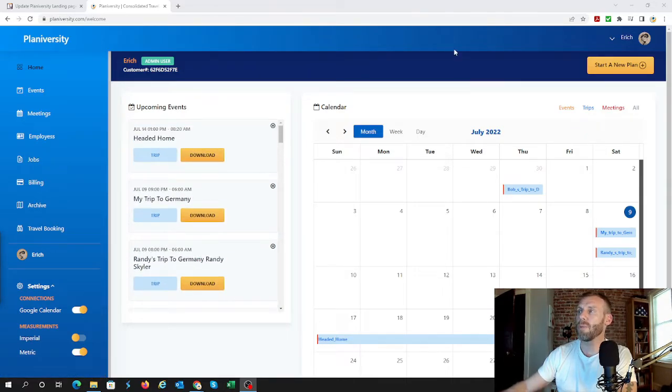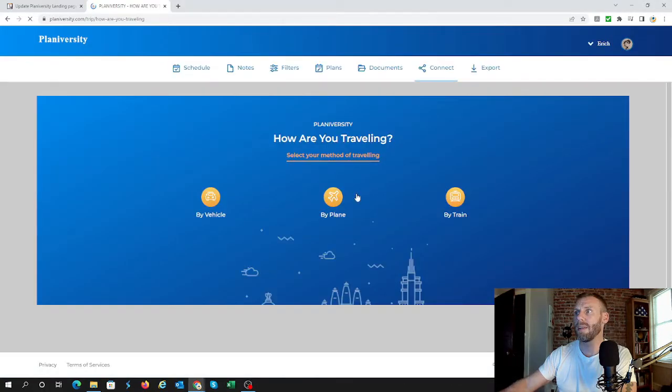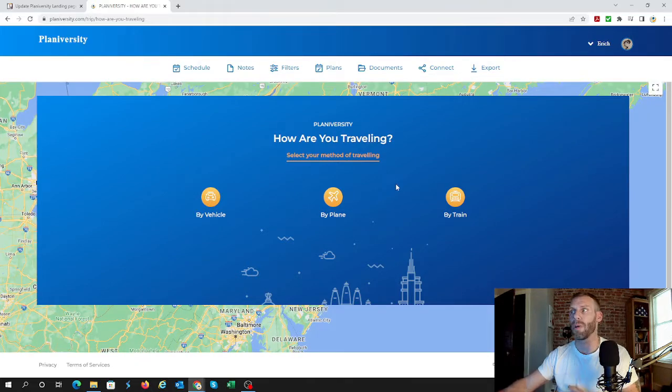But we'll go ahead and we'll get into it. Let's just start a new plan. So again, top right corner, you just go ahead, start a new plan. That's going to take you to our prompt. Like everything here at Planiversity, it's going to walk you through the process. Really, we just try to design this so that there's no question about how anything's done.